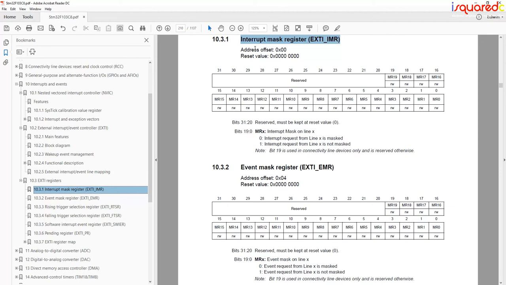The first register is the interrupt mask register. Basically, this is where you enable the interrupt for a certain pin. For example, if you're going to do an interrupt on pin 4, you put a 1 into this register, shifting the 1 into the 4th bit, and that will enable the interrupt for that specific EXTI line.